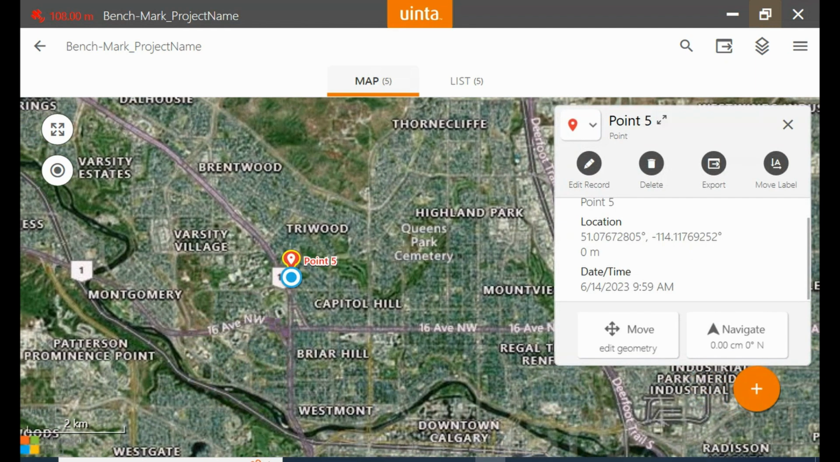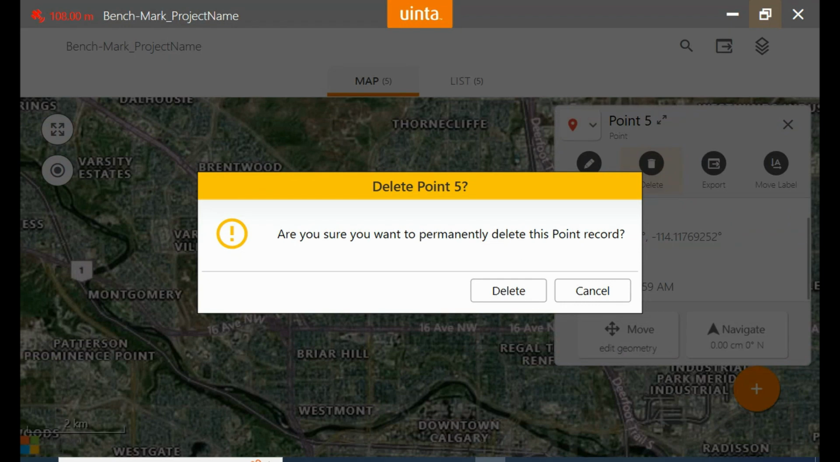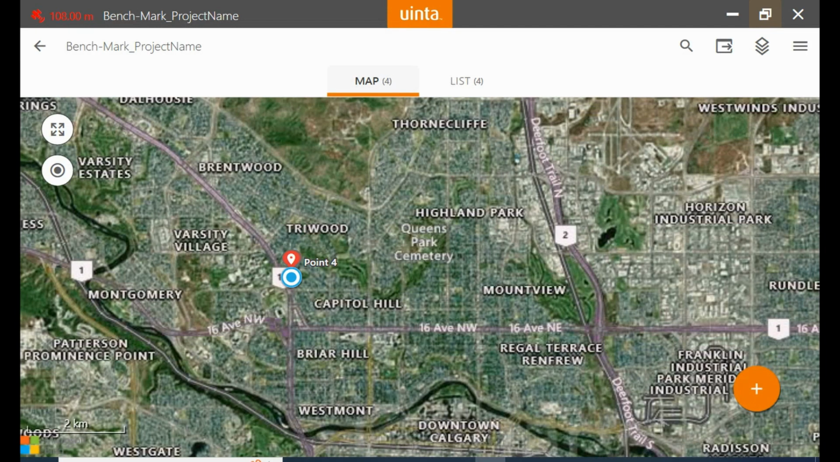You're going to see that it brings up my information window with all of the information on point 5, including the point ID, location, date and time, and anything else the record has associated with it. But what I'm going to do is click the trash can to delete this point. It's then going to prompt me, are you sure you want to delete this point? At which point I'm going to hit yes, I do want to delete this point. And that's going to bring me back to my map screen.